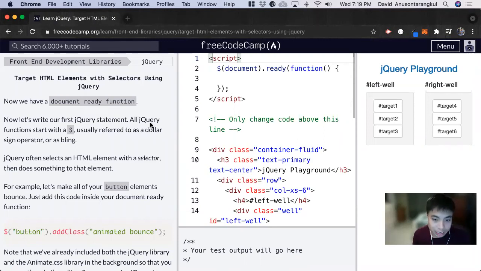Today we're going to do a jQuery tutorial on freeCodeCamp. We're going to learn about targeting HTML elements with selectors using jQuery.